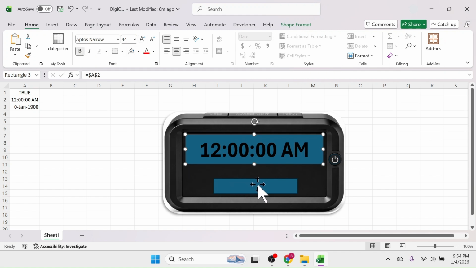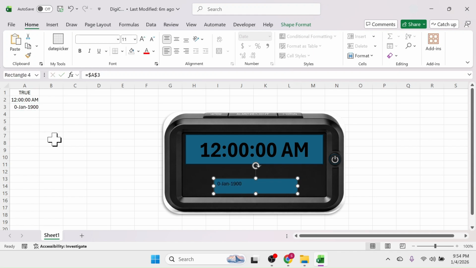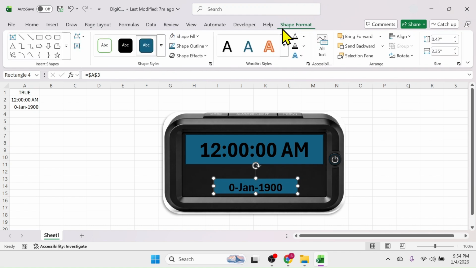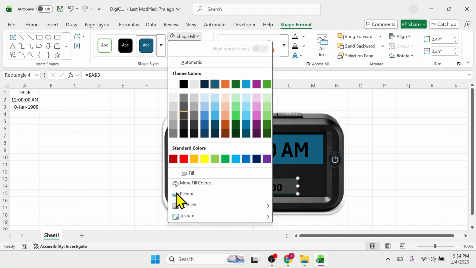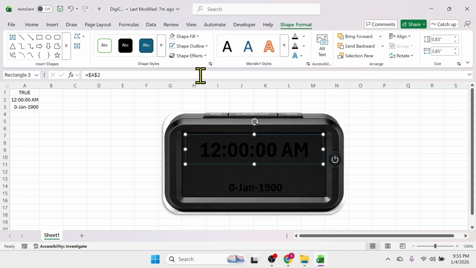Next, click on this date shape. Then click on the formula bar, press equals, then click on this date, press enter. Increase the font size. Make it bold. Then make it center aligned. Go to this Shape Format. Go to the Shape Fill option, then click on No Fill. Click on Shape Outline option, then click on No Outline. Similarly, for this time shape also, go to Shape Fill, No Fill, Shape Outline, No Outline.